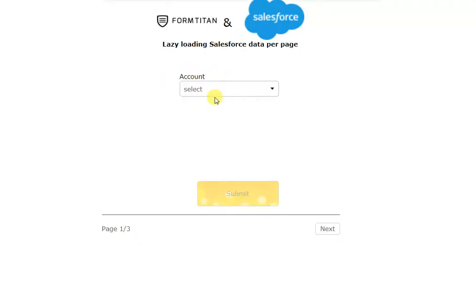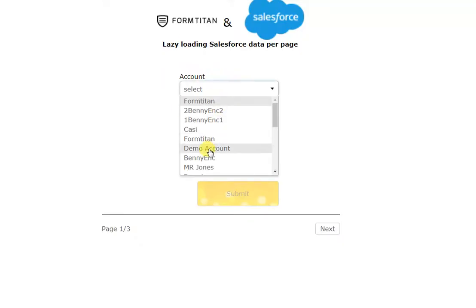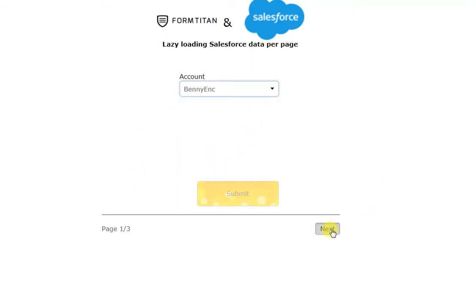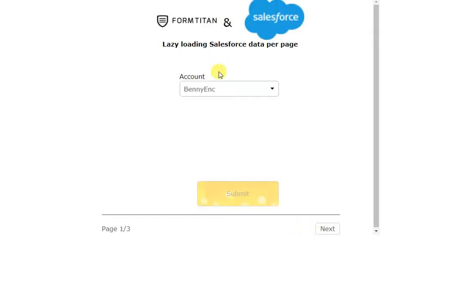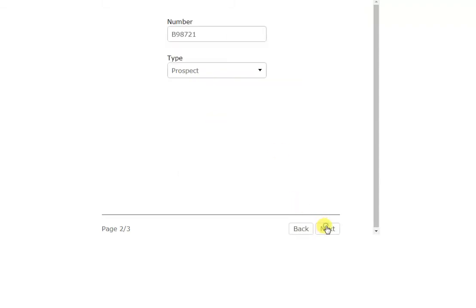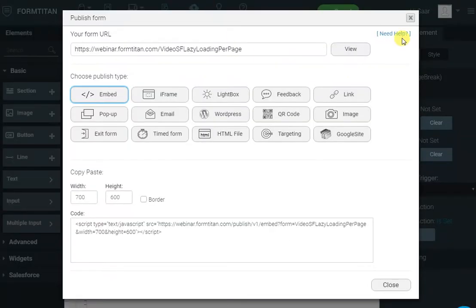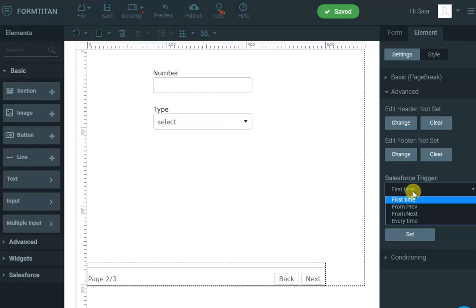So you'll see now I've loaded my accounts, but when I select an account nothing happens until I click next. Now we're loading the account details and populating the drop down, and if I click next and back, it doesn't load again, which is great. There's one issue here, because if I go and change my account, then obviously this page 2 does not update. So let's fix that. What you can do is say, don't do it first time, do it from previous page. So when it comes from the previous page, only then populate it.